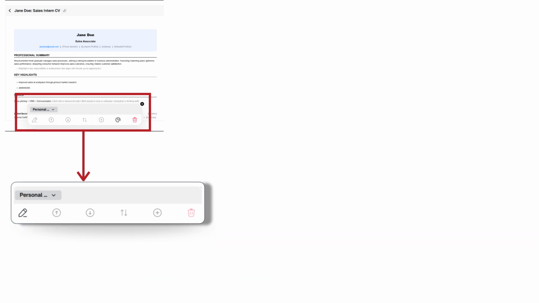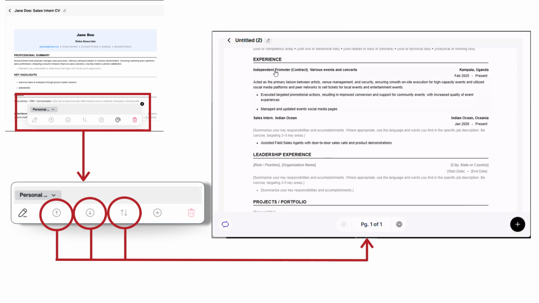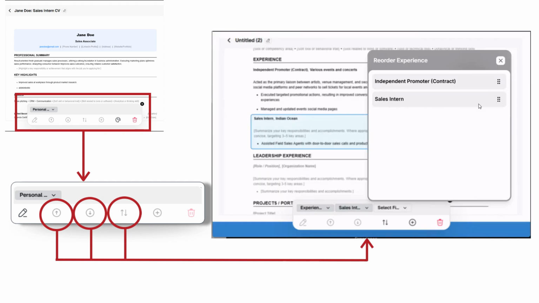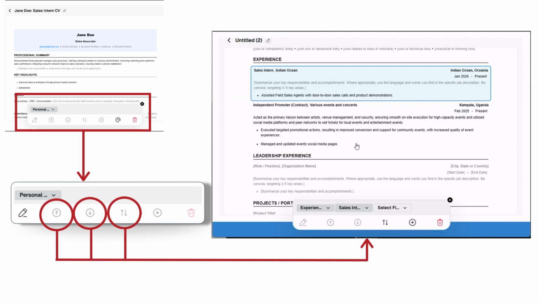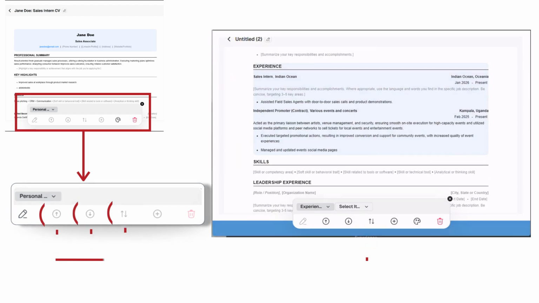3. Next, the arrows. You'll notice 3 types of arrows here: the single up arrow, single down arrow, then the double up and down arrows. The single arrows reorder single items or bullets within a section, whereas the double arrows reorder sections or large content blocks. For example, reordering your education or experiences.